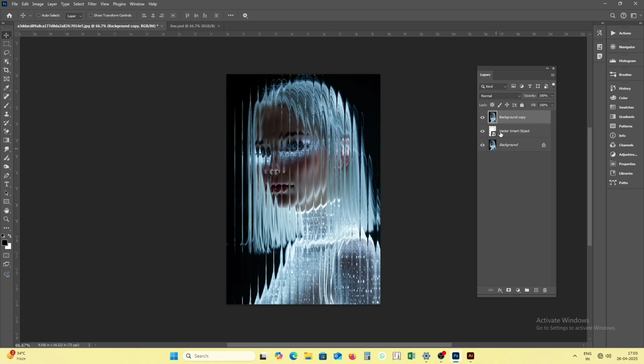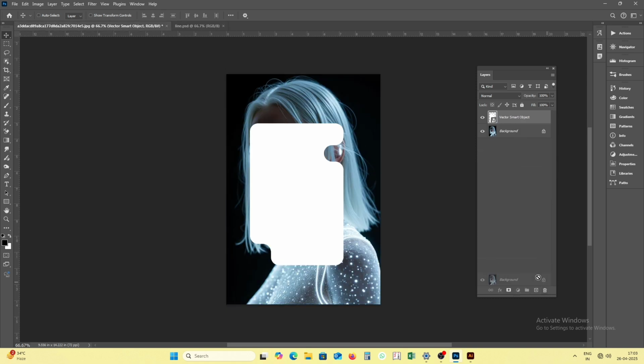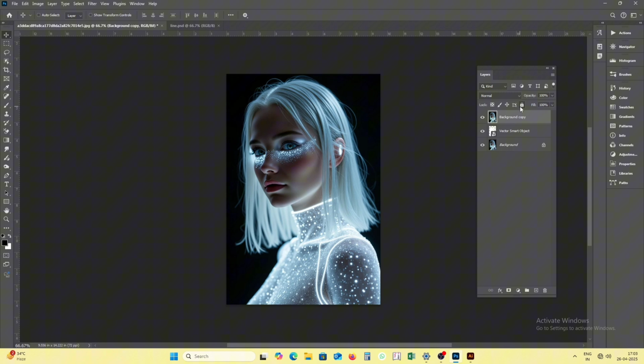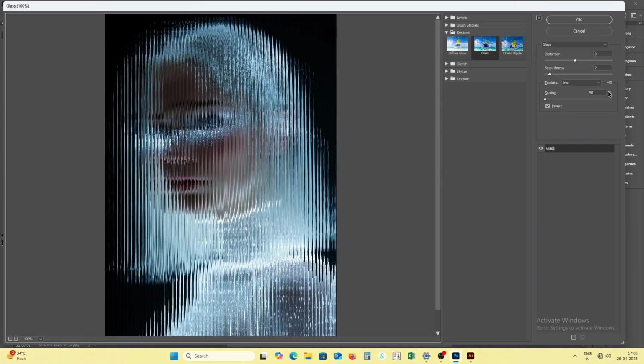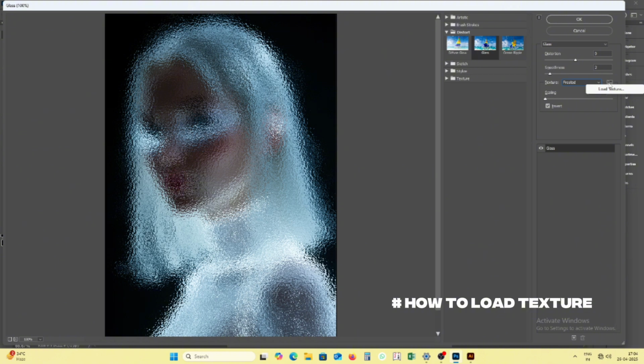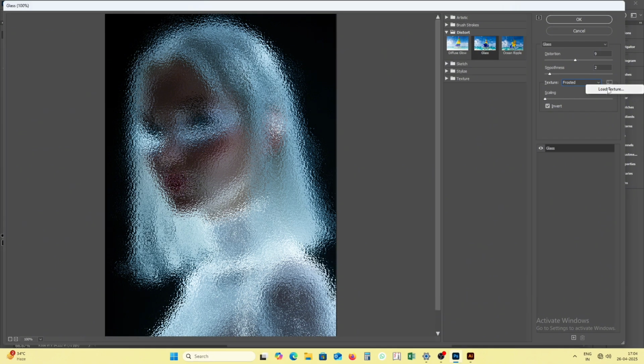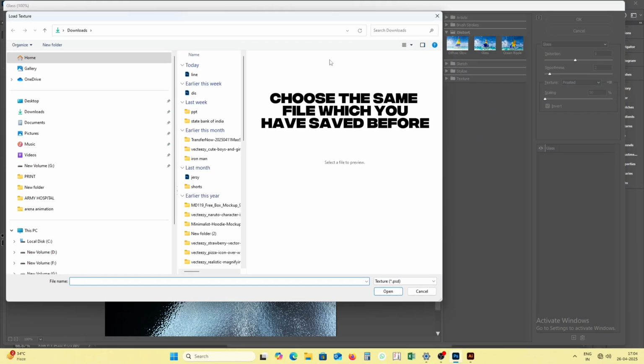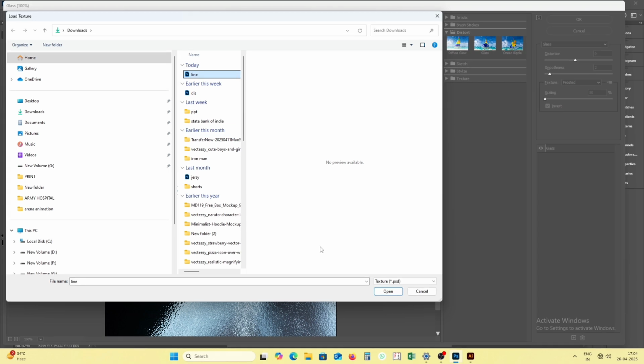Now we come to the image again. First, we will copy the image, place it on top, then go to Filter, and then go to Filter Gallery. You will first see this frosted effect. Now you will see an icon next to the texture option. By moving the mouse over it, the option to load texture like this will appear. You have to click on it. After clicking, it will ask you for the file, so you simply have to open the saved file.